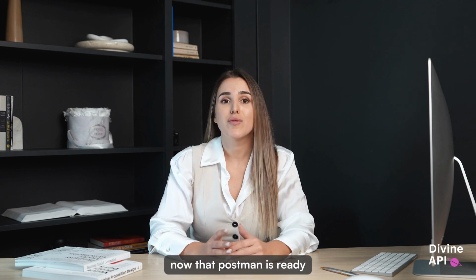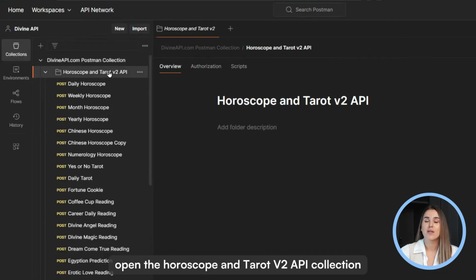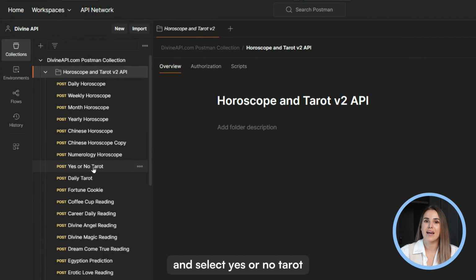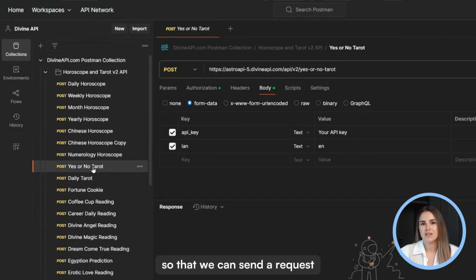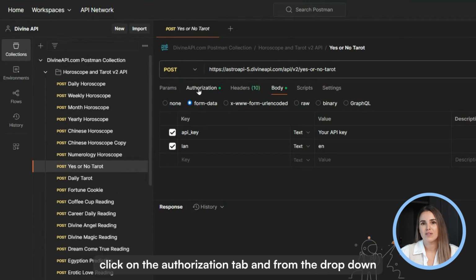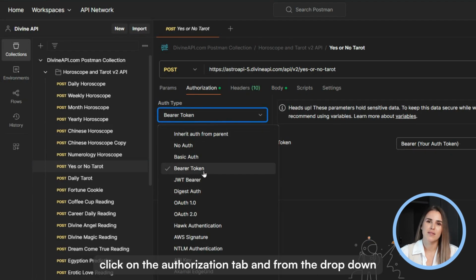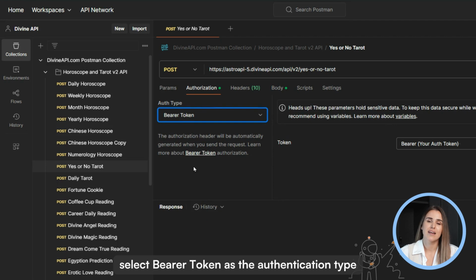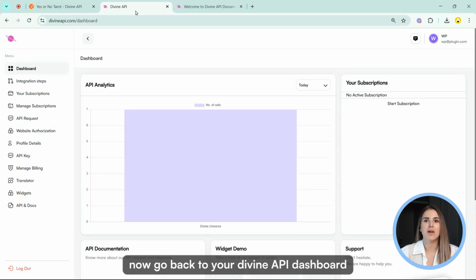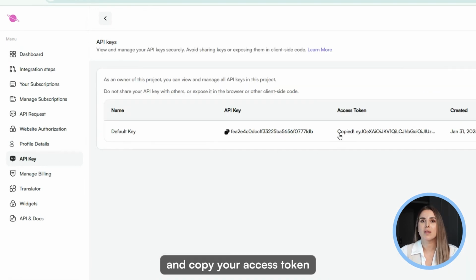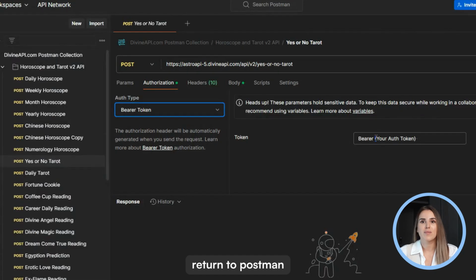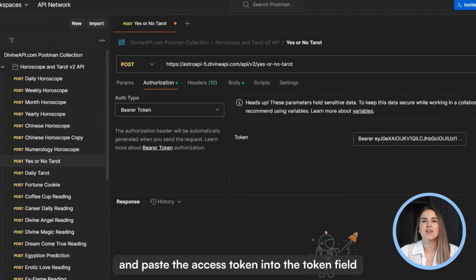Now that Postman is ready, open the Horoscope and Tarot V2 API collection and select Yes or No Tarot. Make sure the HTTP method is set to POST so that we can send a request. Click on the Authorization tab, and from the dropdown, select Bearer Token as the authentication type. Now go back to your Divine API dashboard, navigate to the API key section, and copy your access token. Return to Postman and paste the access token into the token field.